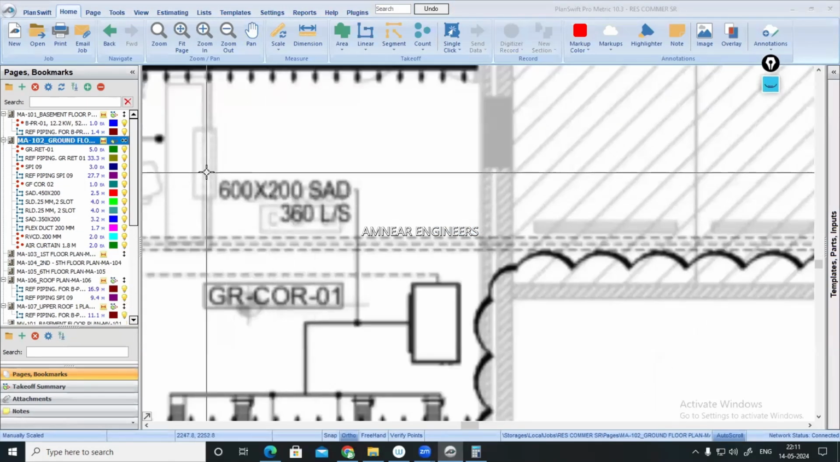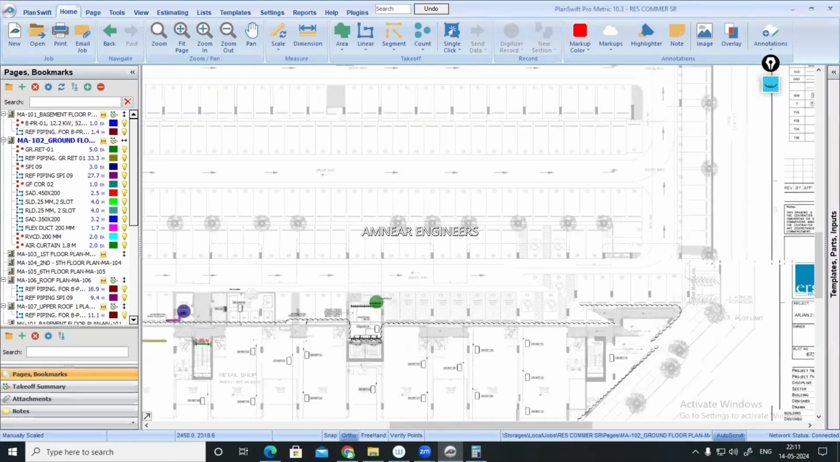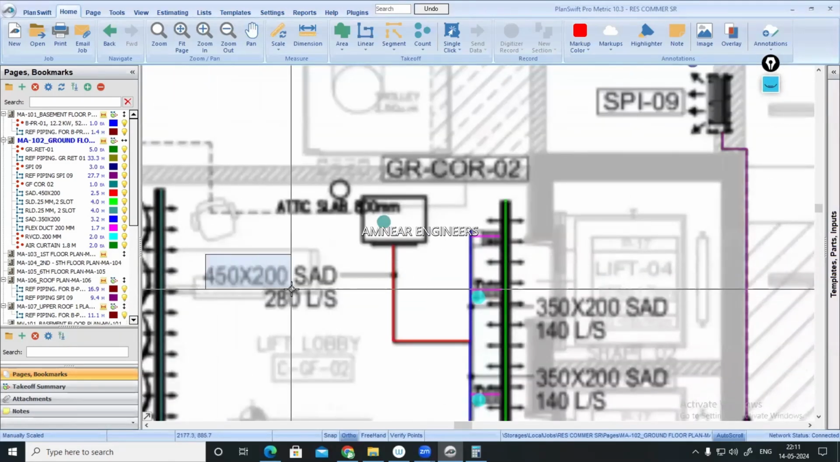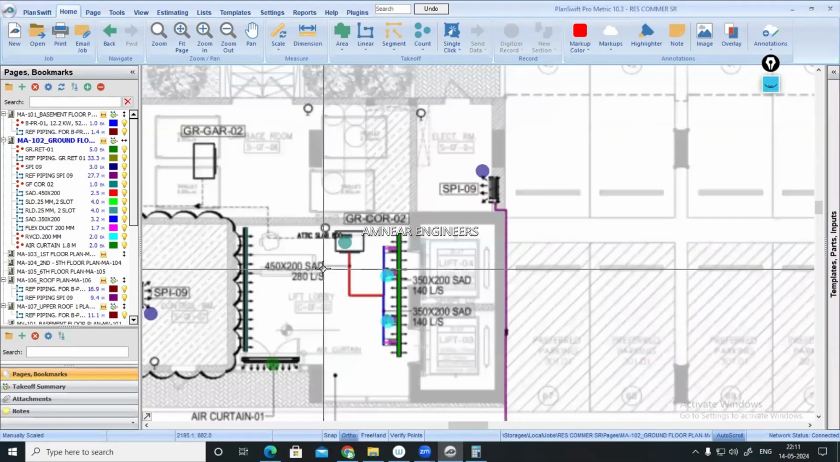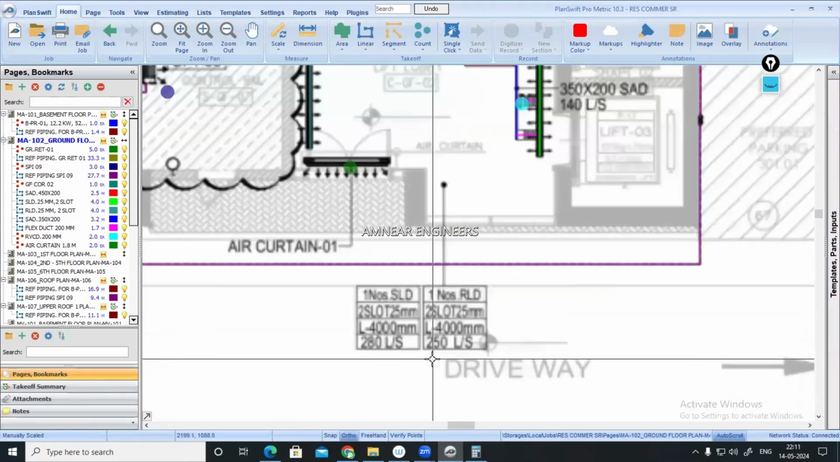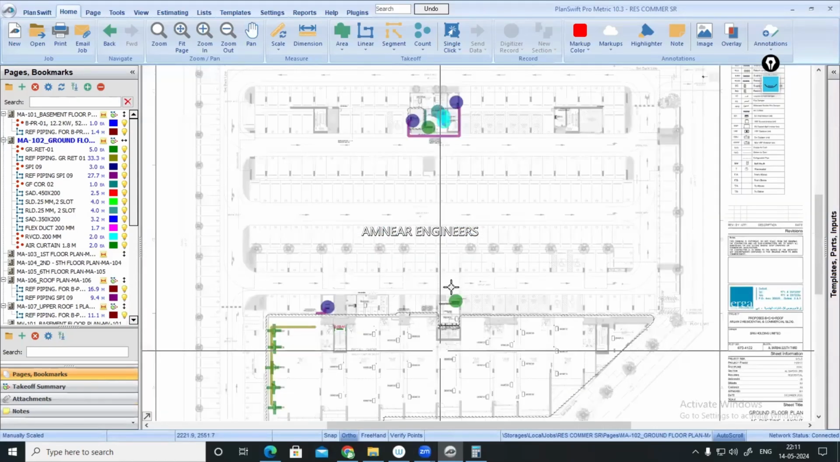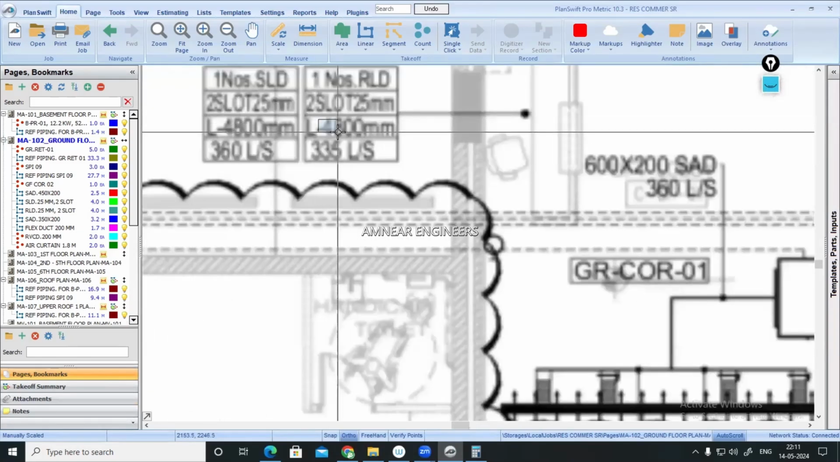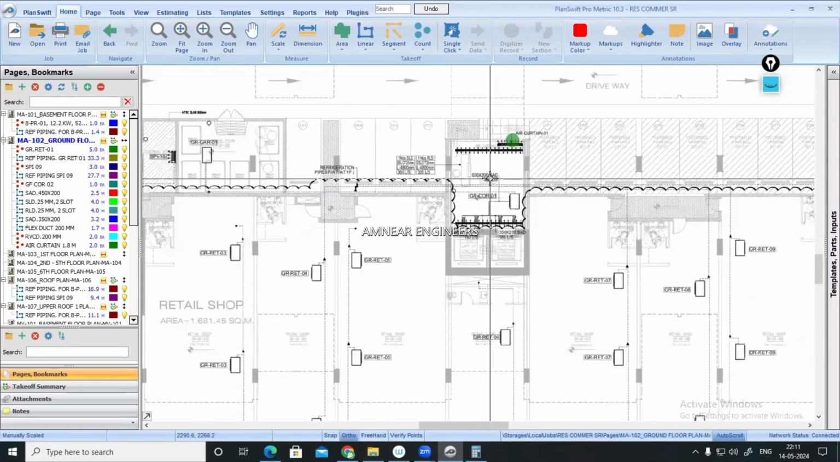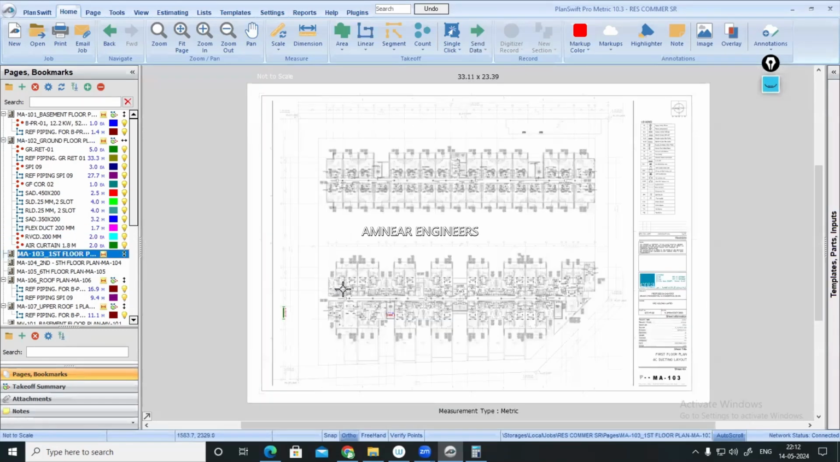Here, the duct is 600-200 only. Here it was 450-200. If it was the same, then you can. And the linear, it is 4 meter. Here we are having 4.8 meter. So that's why here you have to take that separately. You can't take it together. Okay. You know how to take it. I'm not repeating it. I'm just going to the next floor, first floor.